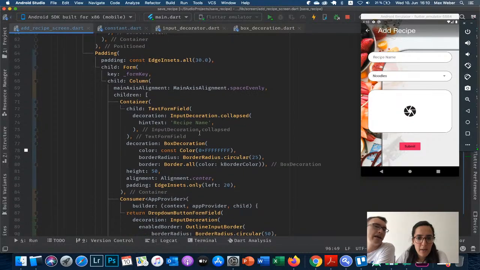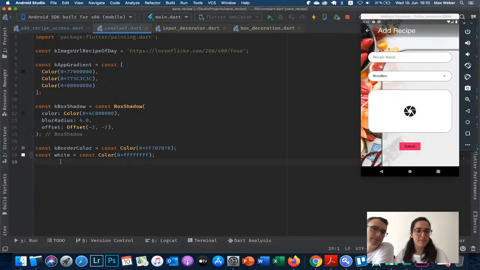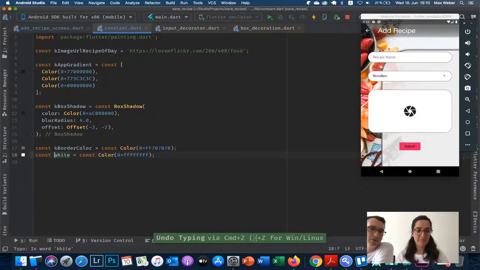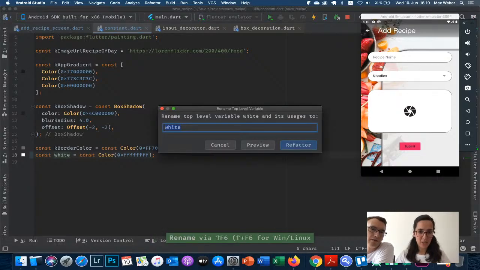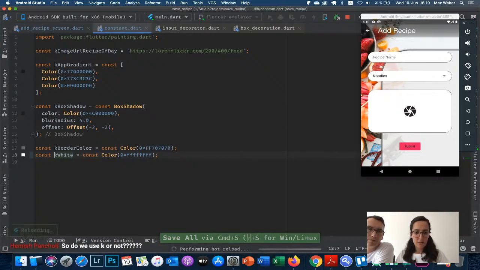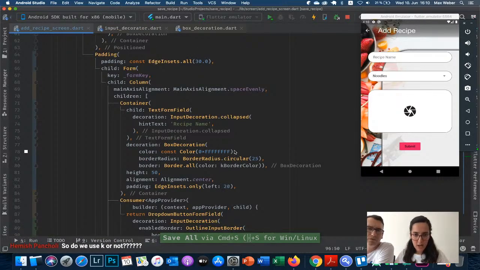So I think we haven't. Did you add it? K white, because it is a constant. And we had as a team the decision last time that we have a K in front everywhere. I will do it like that. And here is K, and refactor. Good. Perfect.